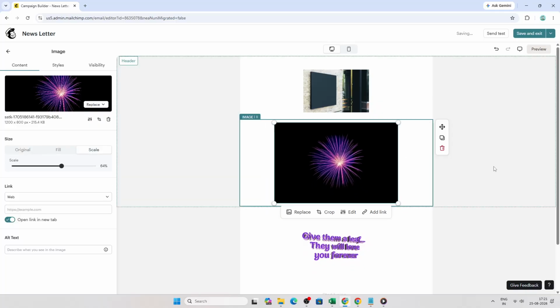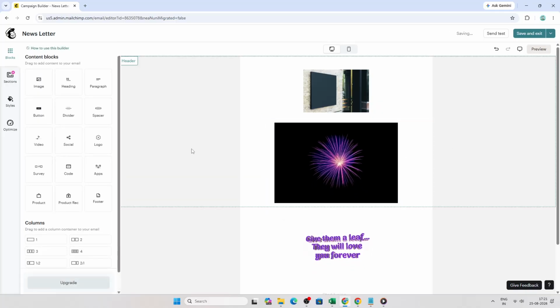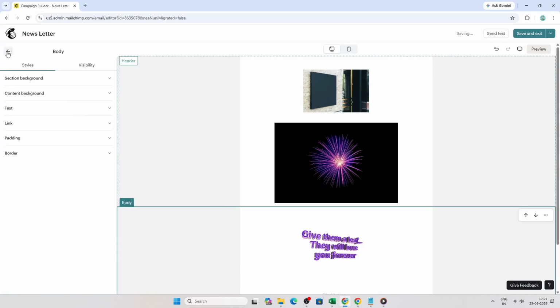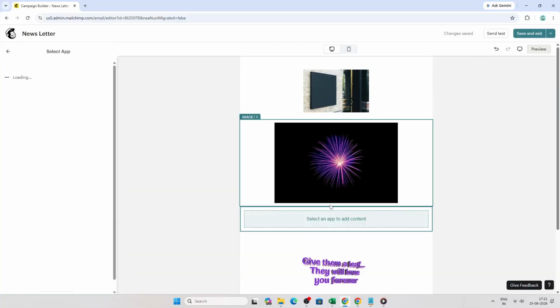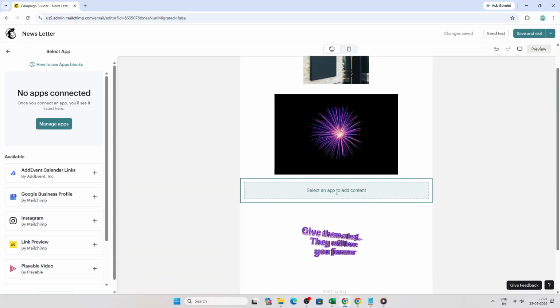Once you are inside the email builder, look over to the sidebar and find the app's content block. This section includes integrations and special content types that can be added directly into your email. When you locate the app's block, click on it and drag it into your email layout, wherever you want the Instagram feed to appear. Try placing it in a section where it feels natural and visually balanced, especially if you want it to support other content in the message.